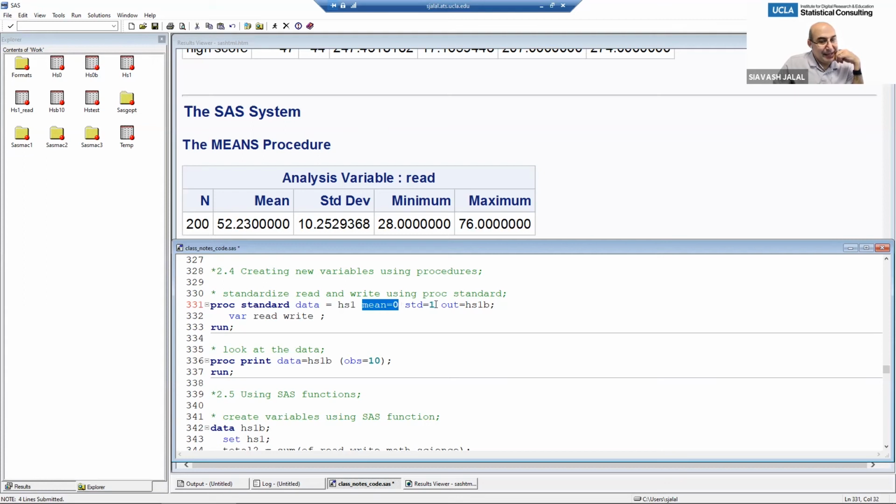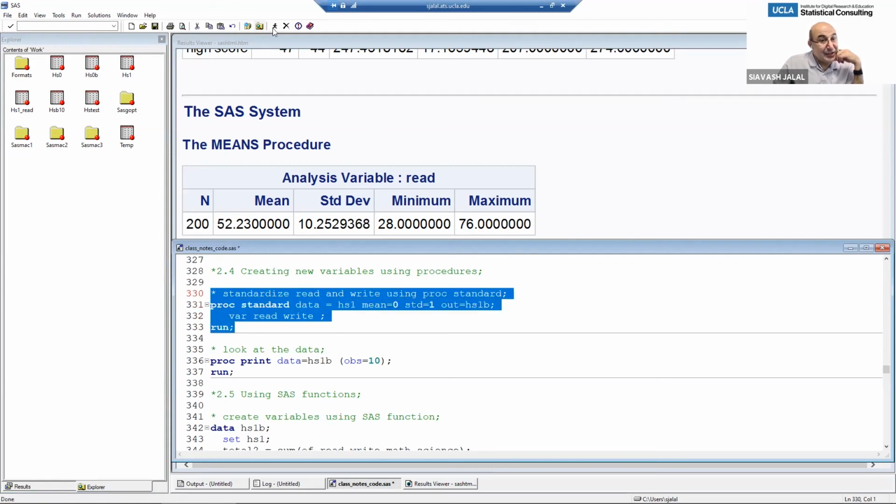And it makes the mean. The output is another variable. So if you run that, remember, we didn't use the data steps, right? But we created a new one, so it's not only the data step that can create new data or save a new one. You can use this prog standard or different kinds of prog also can do that. So HSB1B, this one.